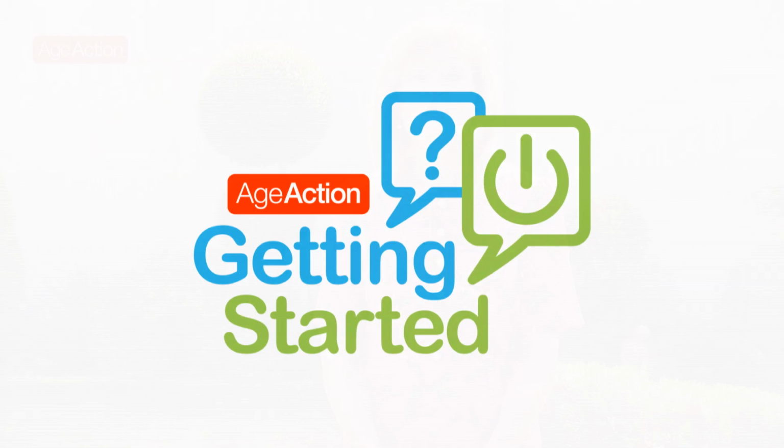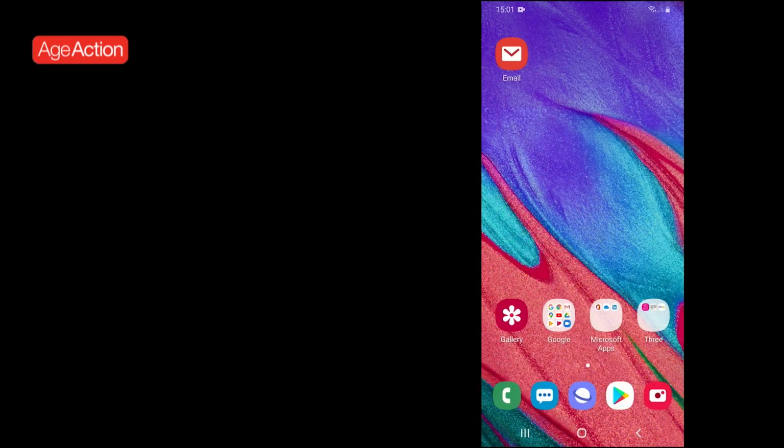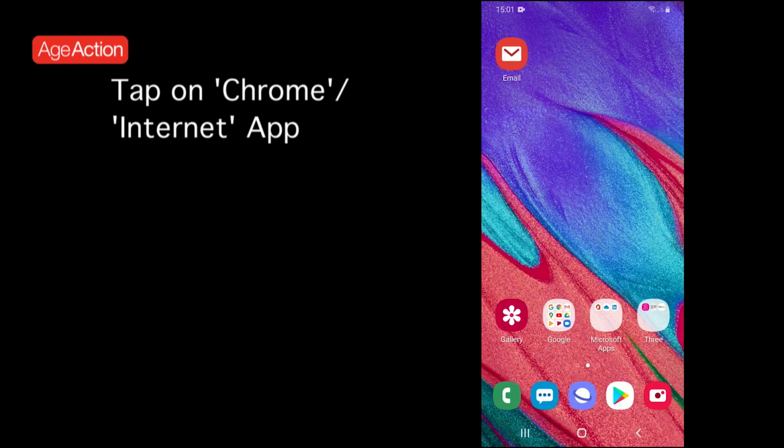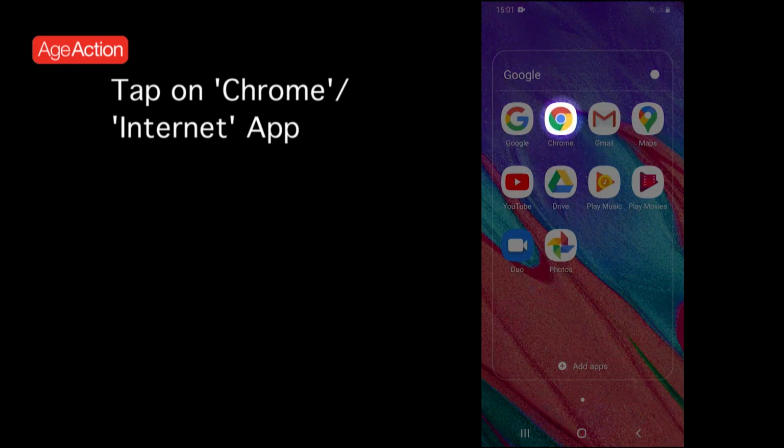This Age Action Getting Started Kit how-to guide will help you to look up information or entertainment on the internet. Tap on the Chrome app or internet app.